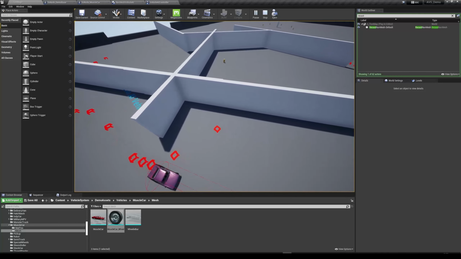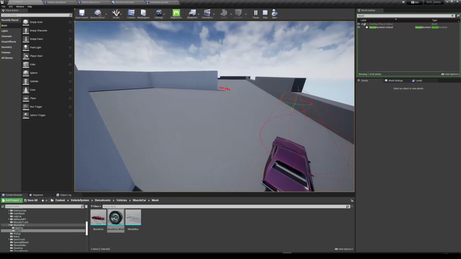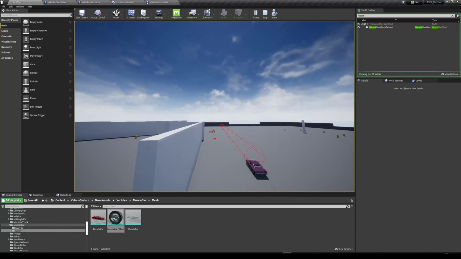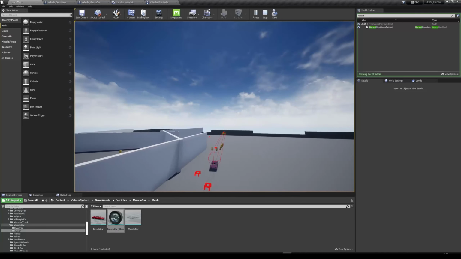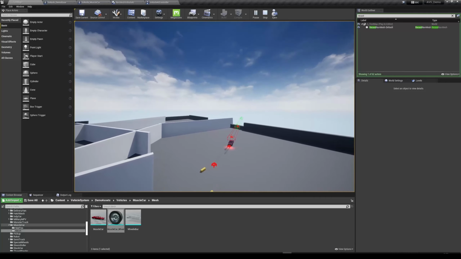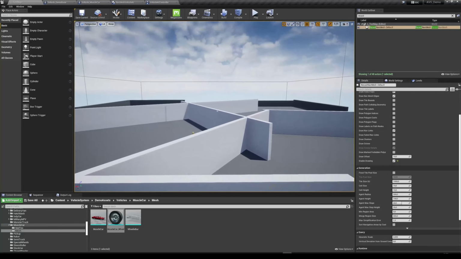But yeah, you can see that now he's a little bit more careful with his speed. You can see he's controlling his throttle a hell of a lot more. But in open space, he still goes full speed. And there you go. I think I'm going to call that a success.